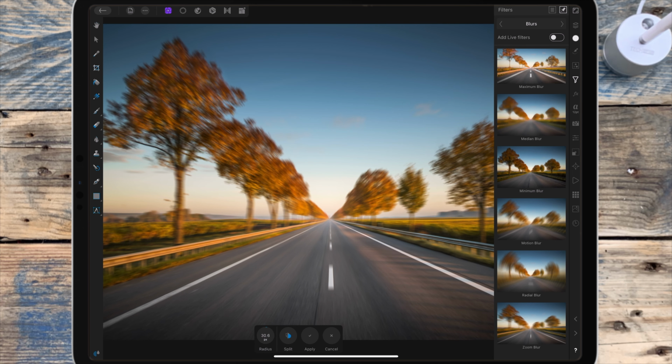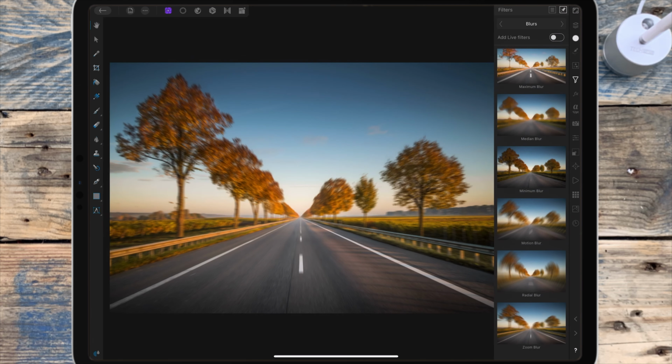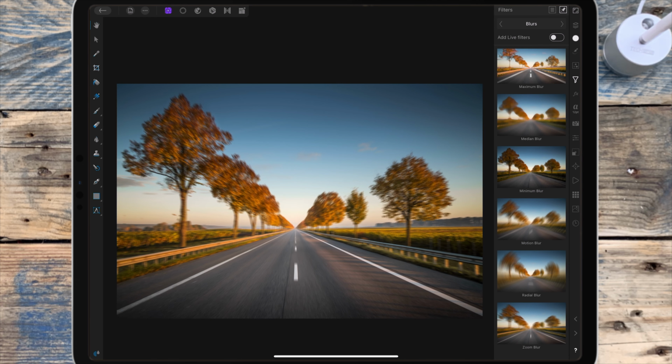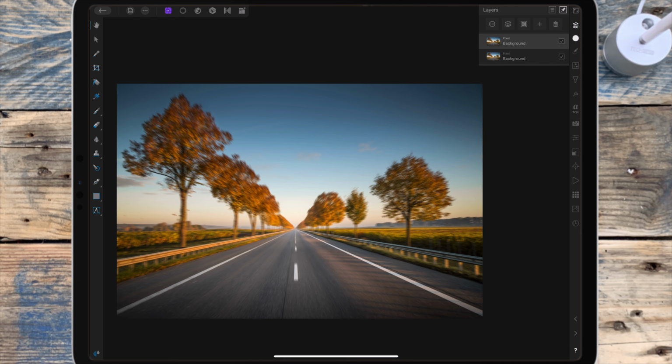So if you're moving fast, the things closest to you on the sides will be moving a lot faster than the things off in the distance. So I'm removing the effect from the center because I want the effect strongest on the sides.